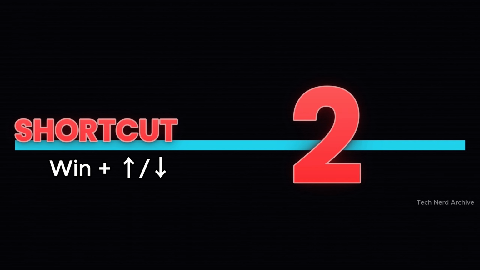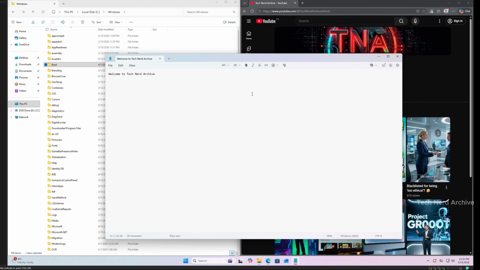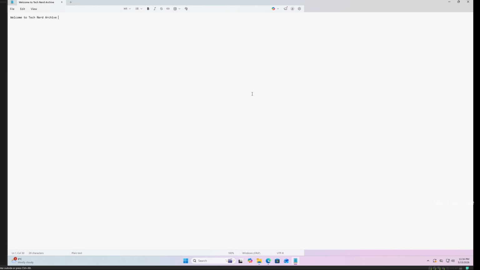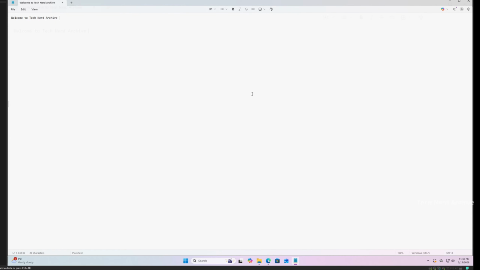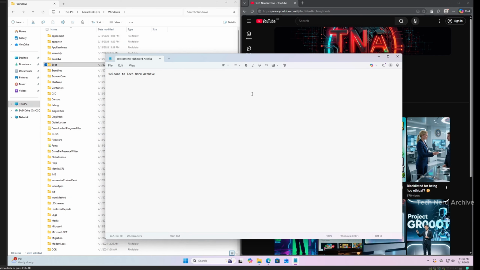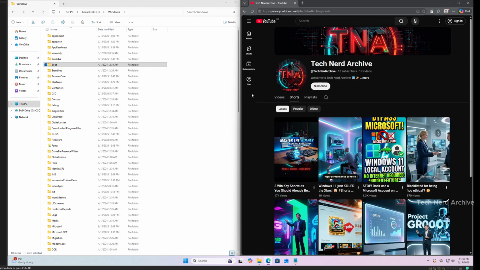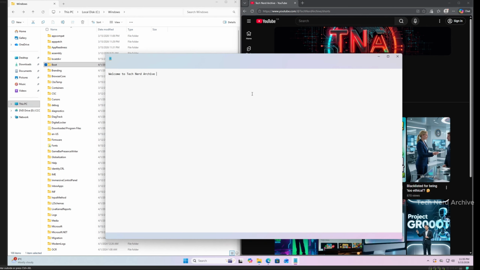Shortcut number 2. Win plus up arrow or Win plus down arrow. Win plus up maximizes your current window to fill the entire screen, and Win plus down minimizes it, or if it's already maximized, it restores it to its previous size first, then minimizes on the second press. And if you press the up arrow again, it will restore the minimized windows.